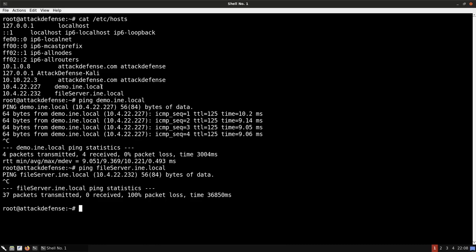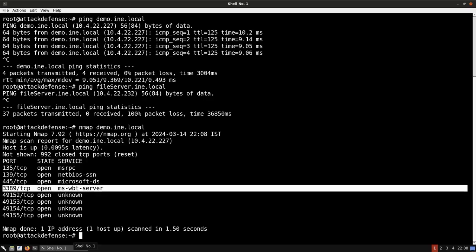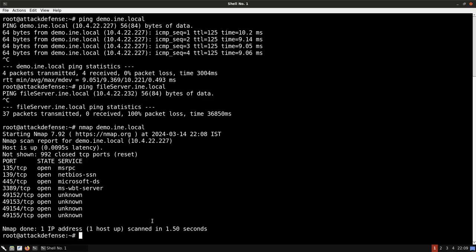So let's get started. What we can start off with is running a simple nmap scan on demo.ini.local, and let's see what ports are open. So we can see that it's running Windows because we have NetBIOS and SMB as well as RDP here, and we have a couple of interesting ports there. And let's perform a port scan on all the TCP ports, or the entire TCP port range. So we'll say -p- demo.ini.local.